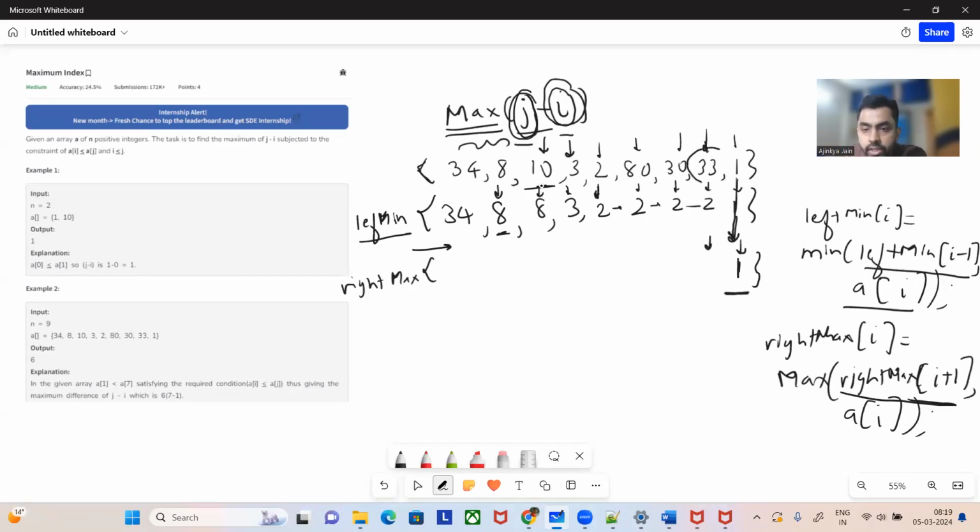And what is A of I? A of I is 33, right? So 33 and 1, what is maximum? 33 is maximum. Then 30 and this one, comparison, 33 is maximum. Let's write properly. 33 is maximum again.